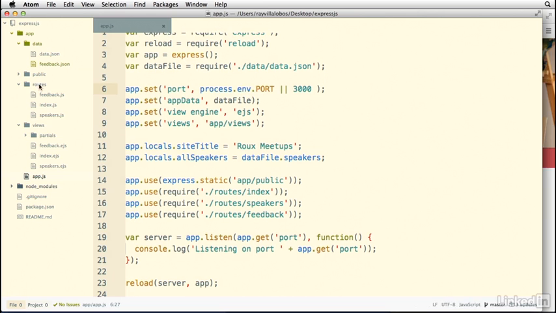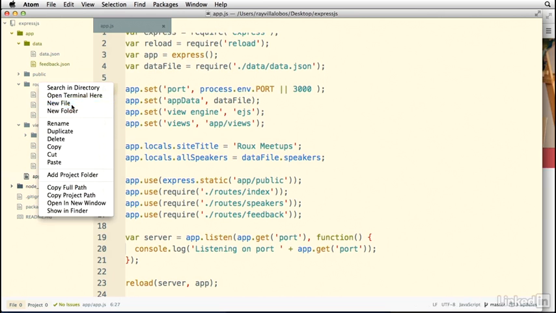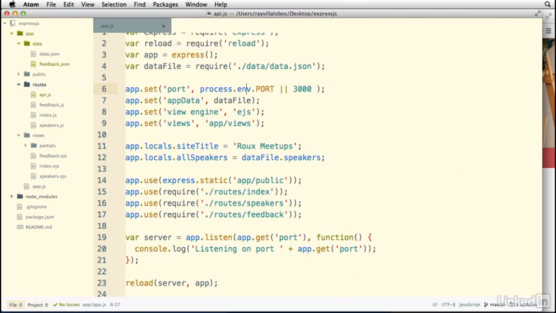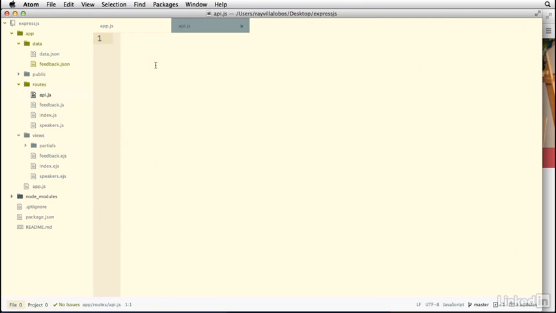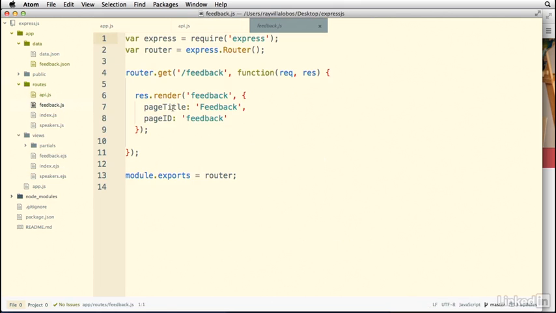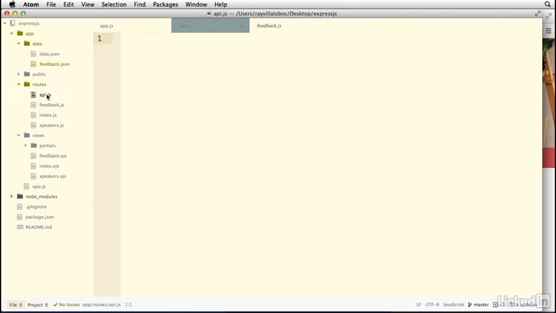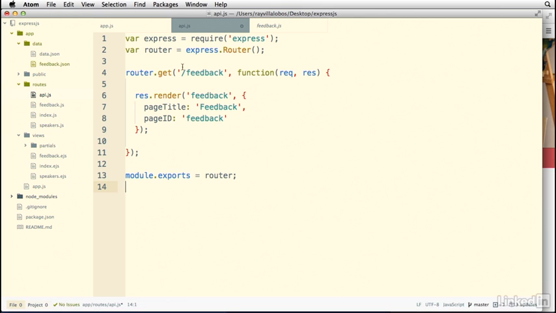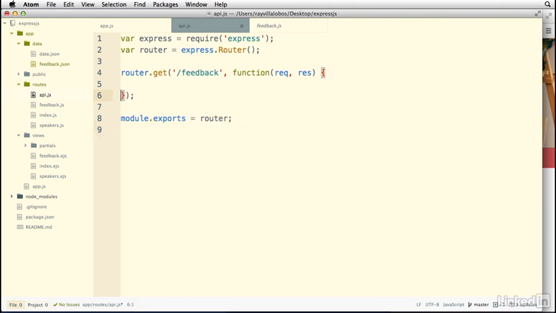So in the routes folder, I'm going to make a new file, call it api.js. And this is going to be pretty similar to what we've done before with routes. So I'm going to copy this feedback.js route and paste it right here. And what's going to be different about this route is that it's not going to get a render statement like this. So we're going to just go ahead and retrieve the data file.